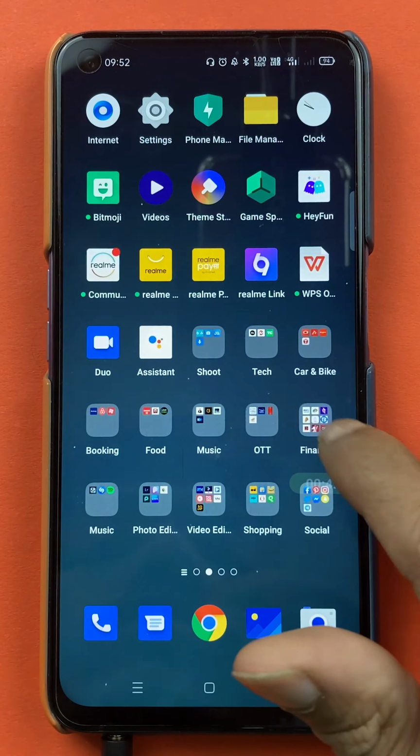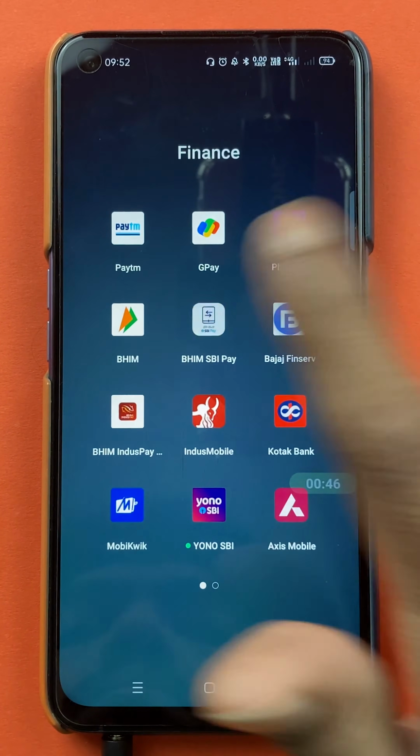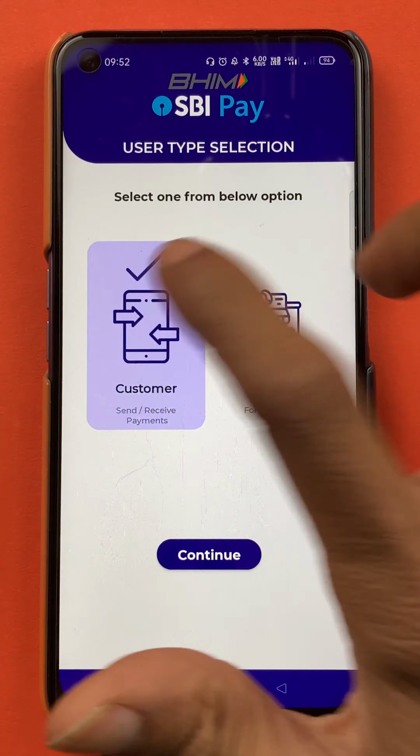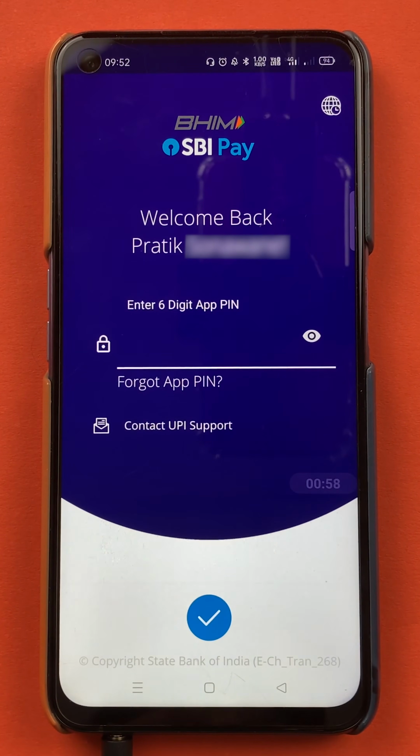To send money to beneficiary account in BHIM SBI Pay application, you have to open the application first. You have to select customer option on the next page and you have to click on continue. You have to enter 6-digit app pin and then you can start the application.